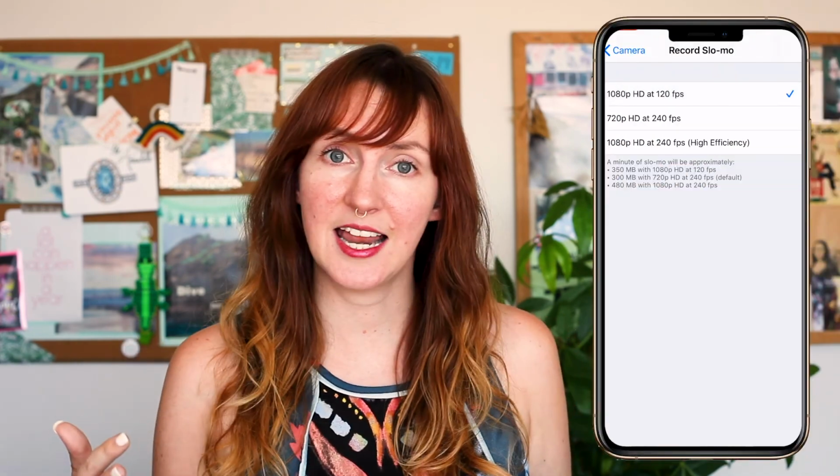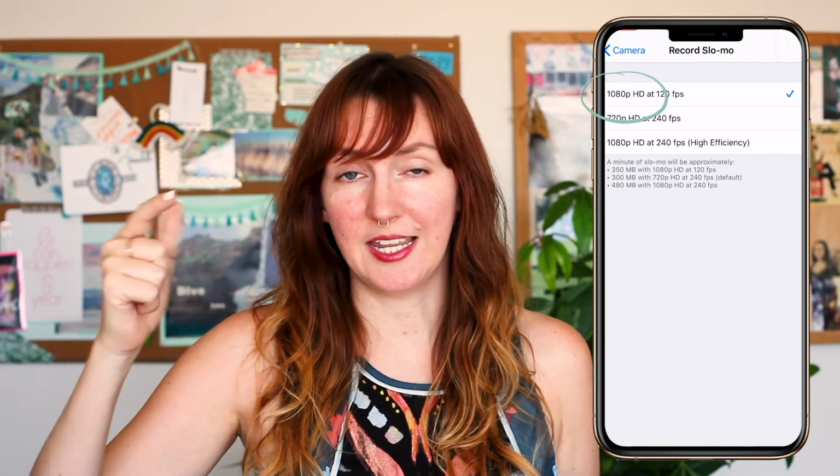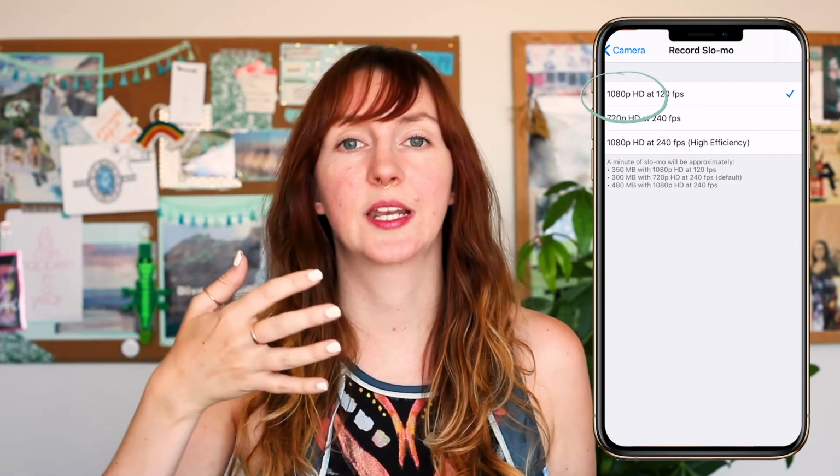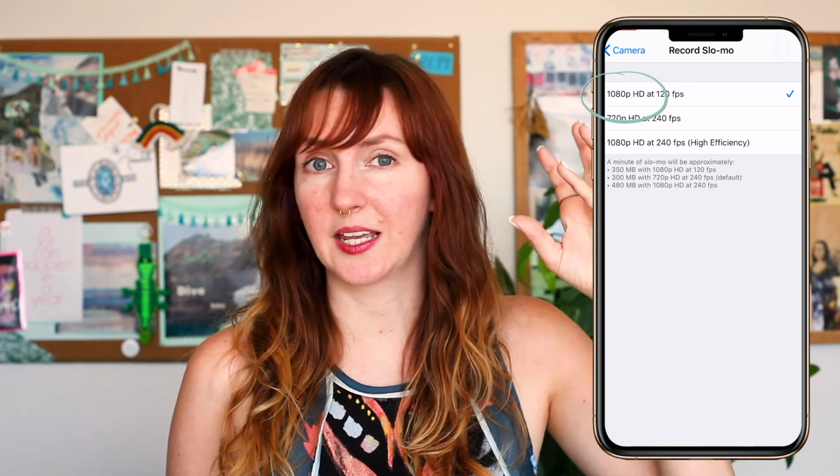I'd rather have the flexibility to do it myself in editing and control exactly how it looks. But if you're going to use the slow-mo function on your phone, make sure it's in at least 1080p so that it matches the other video that you're taking and it's the same size, so when you pull it into your editing software, you don't have to blow it up and make it more fuzzy.